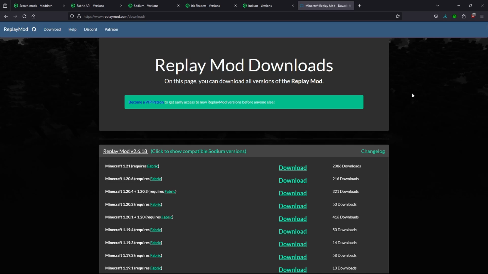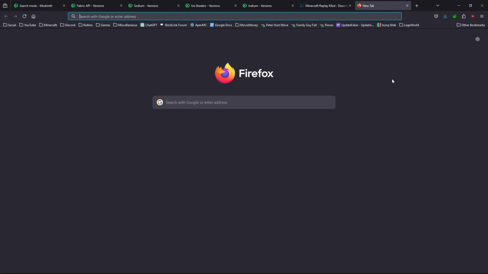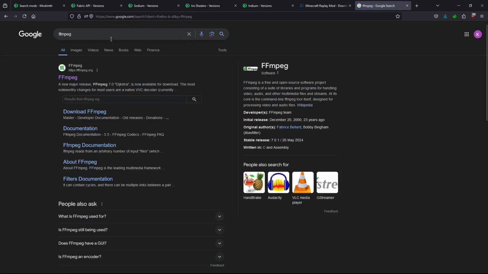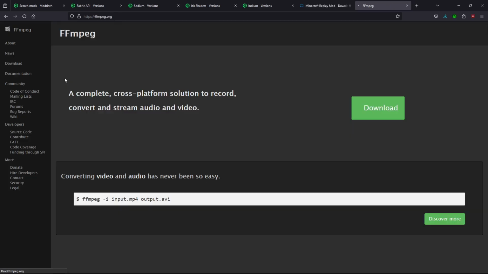And now, last but not least, we are going to need another program which actually does not have anything to do with Minecraft, and it is called FFmpeg. Just look that up, and it should be the first one here, ffmpeg.org. This is a program that allows you to render videos. So if you have a Minecraft recording from the replay mod and you want to make it a video file, you actually need FFmpeg to render the individual frames to make it an actual video.